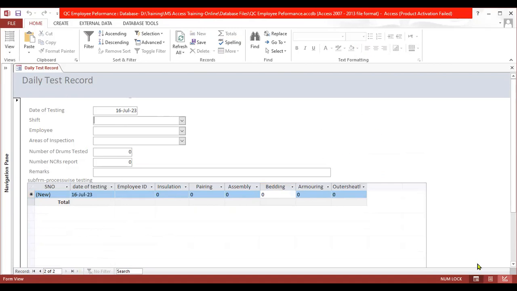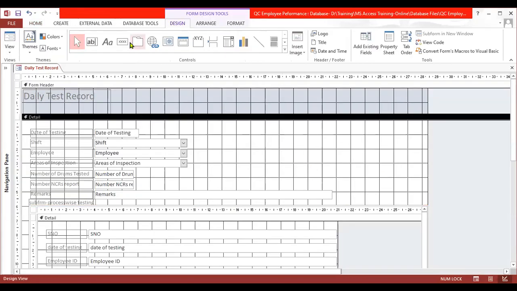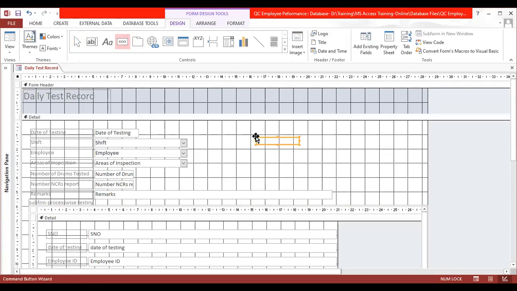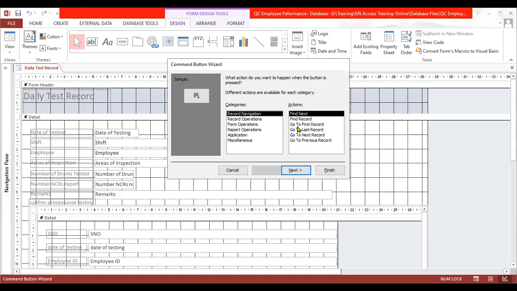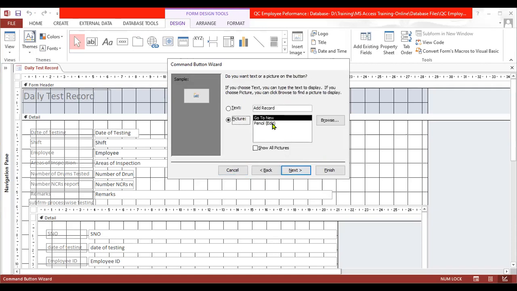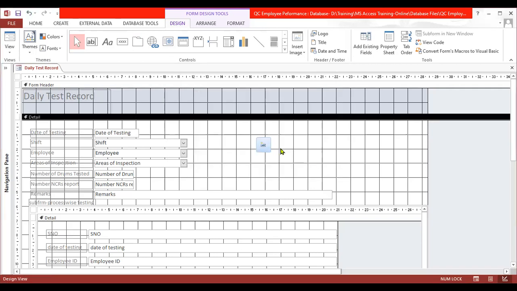How do we create an icon? Go to design. Now you choose this, put it here, and then record navigation. So what will the new person do? He wants a new record, right? So how can you do a new record? You can go to record operations and say add new record. If you say add new record, then it will ask whether you want to put an icon or text. So you just put the icon, it will be clear. Say okay. So it gives an icon to create a new record.